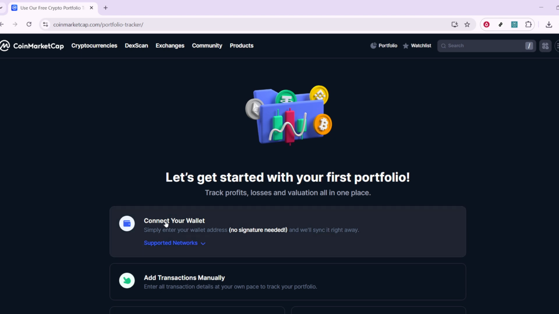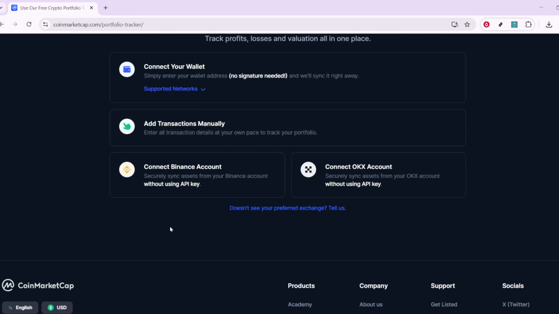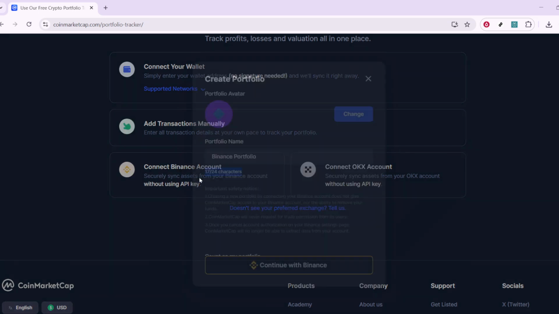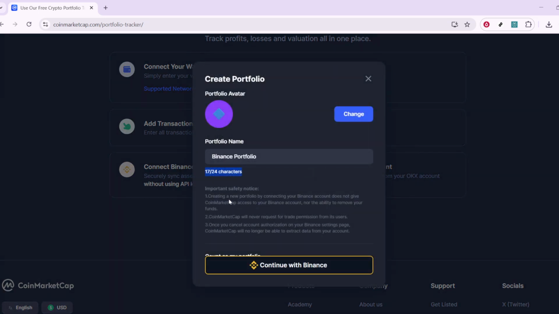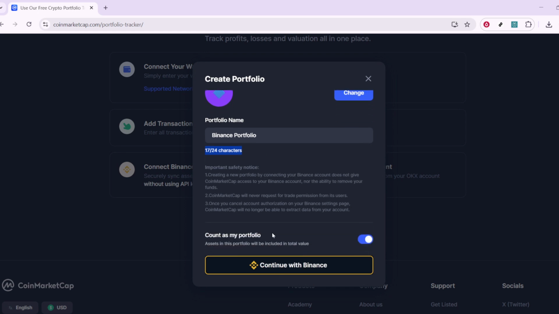Next, within the Portfolio page, look for the option that says Connect Binance Account. By selecting this, you'll initiate the connection between CoinMarketCap and your Binance wallet, making it possible to import and sync your Binance investments directly into your CoinMarketCap portfolio. This feature is incredibly useful for those who use Binance as their primary trading platform, as it reduces the need for manual data entry and enhances accuracy.